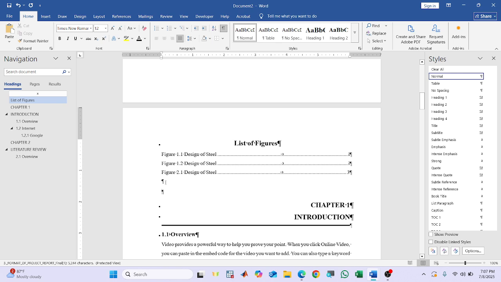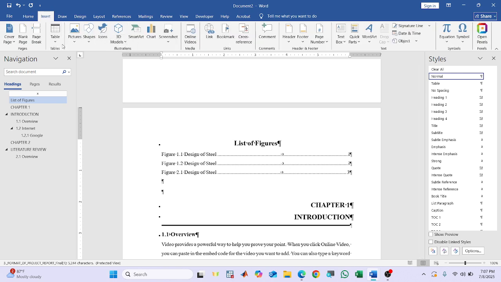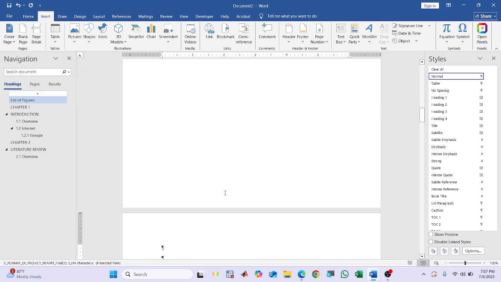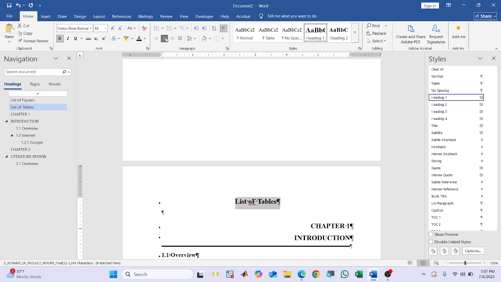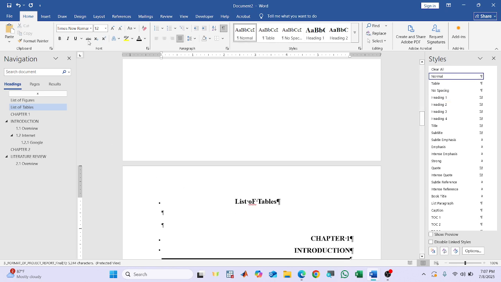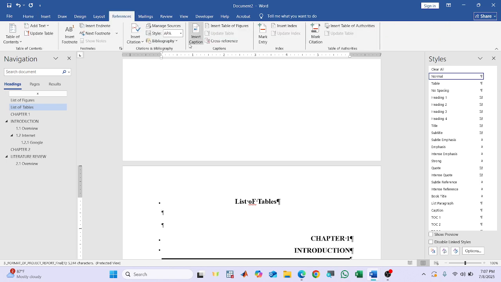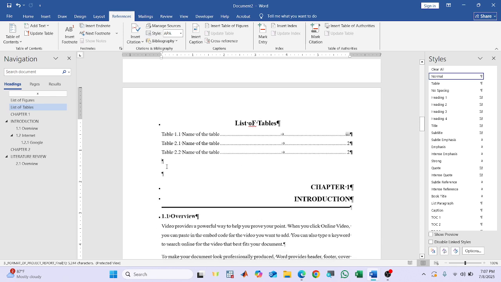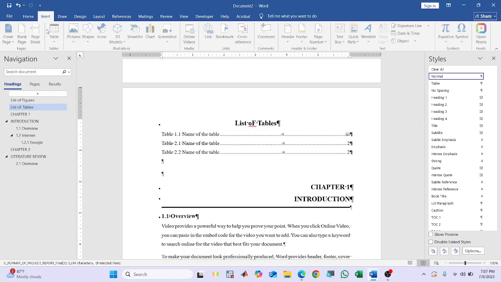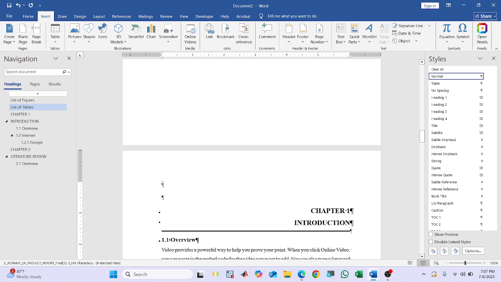Similarly, you can again add a page break here, and you can keep List of Tables. So you can keep adding one again and bring it to the center again. After that you can keep the references, Insert Table of Figures. So this is Table, and if you press OK, all the tables will be listed. You can keep one page break here, insert page break, and you can delete this extra thing.